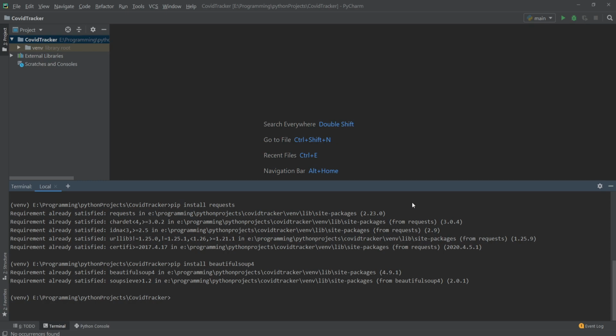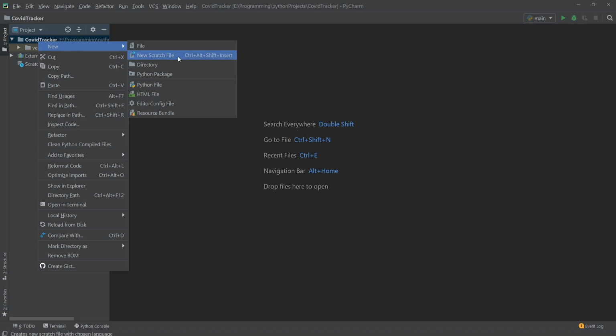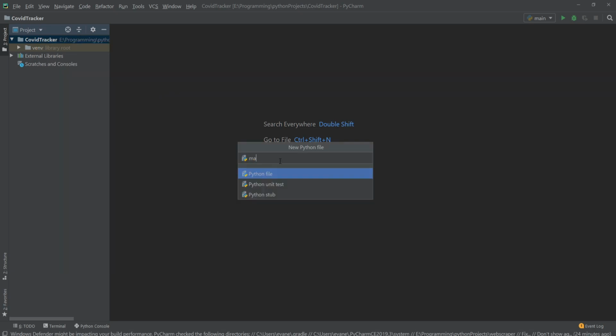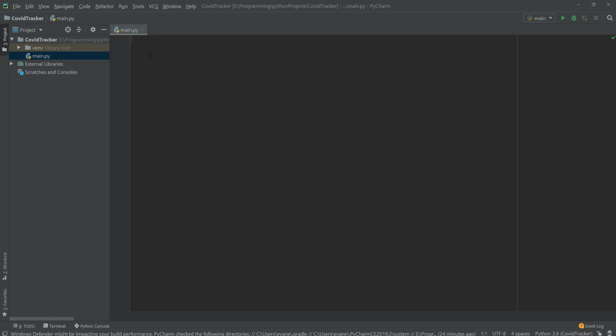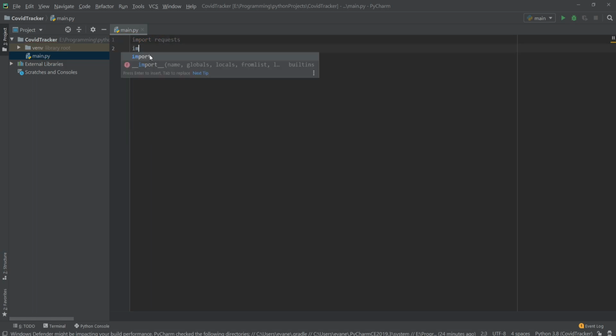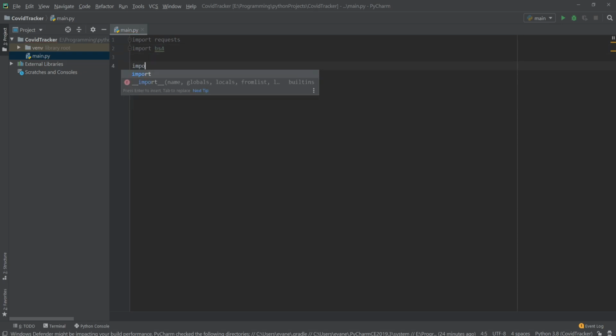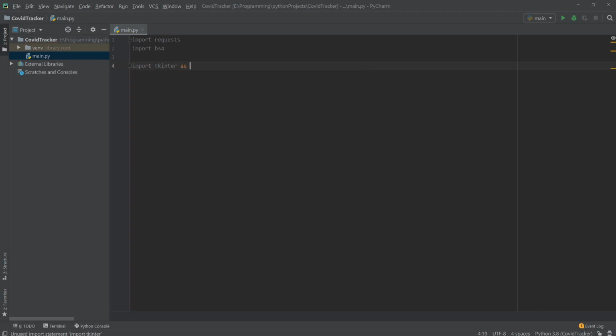Okay, now we'll go to our project and create a new Python file. Let's name it main, and inside here I'll import the libraries. So import requests, import beautifulsoup4, and also import tkinter as tk.